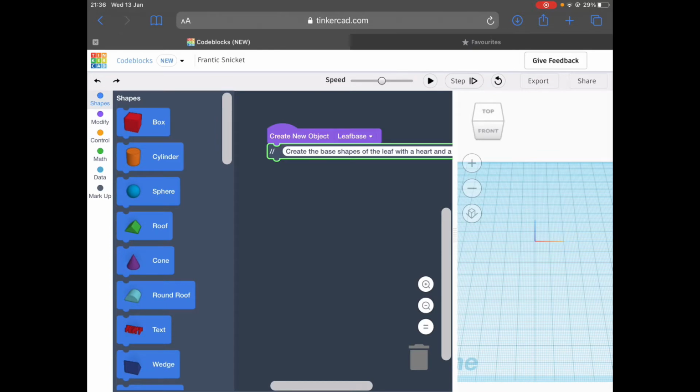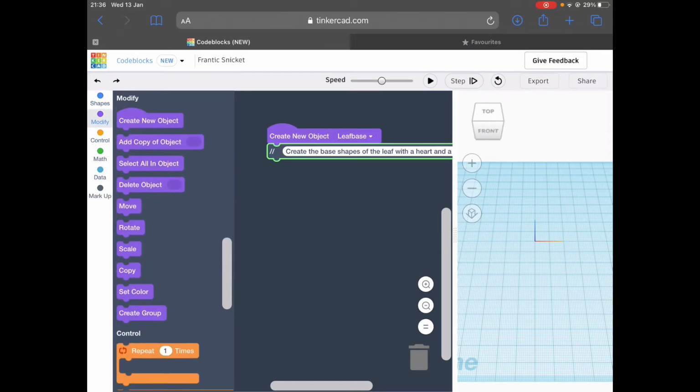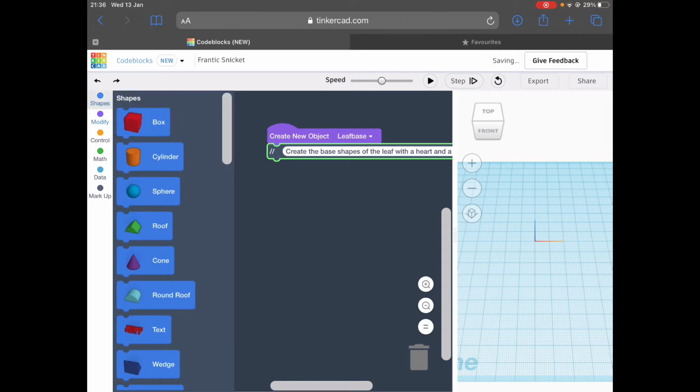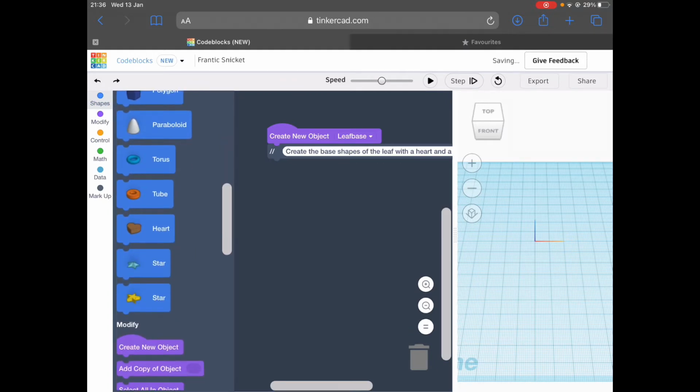Next thing we need to do is pop in a shape. A way that you can quickly jump up and down this menu is to press on the left hand side, where you can see shapes, modify, control. We're going to pop in a shape, and that shape is going to be a heart.